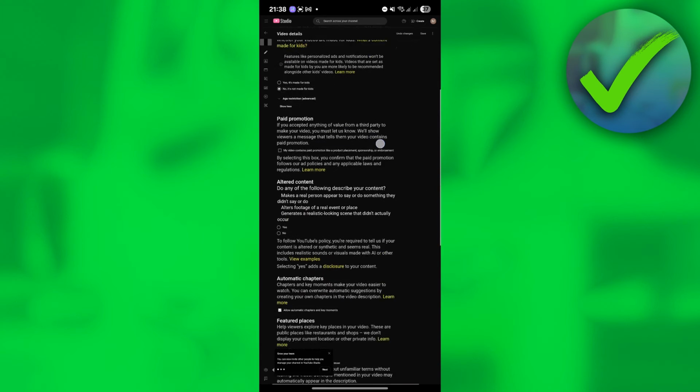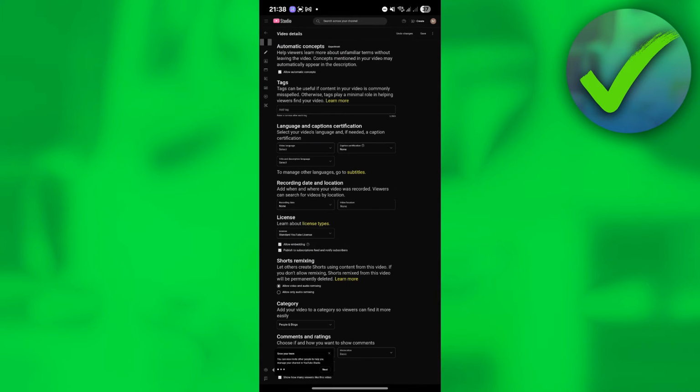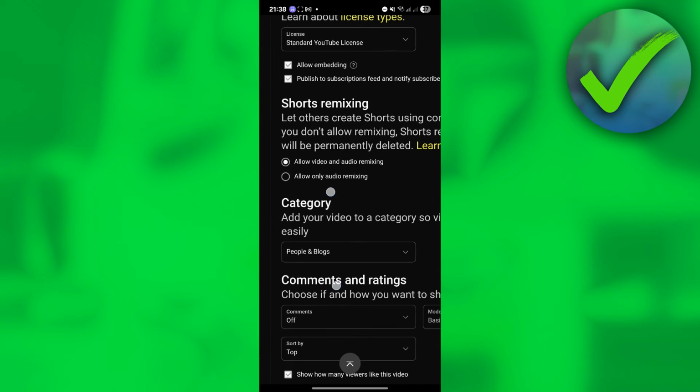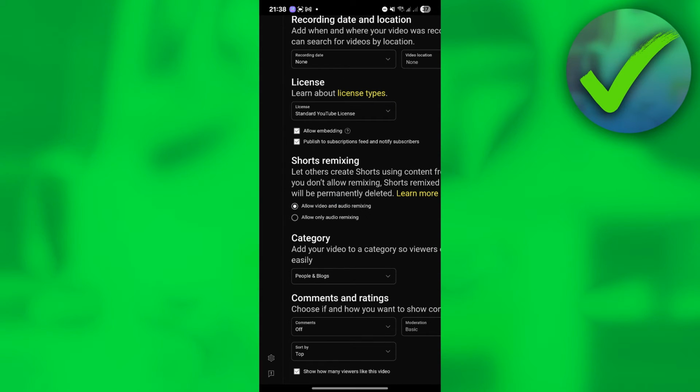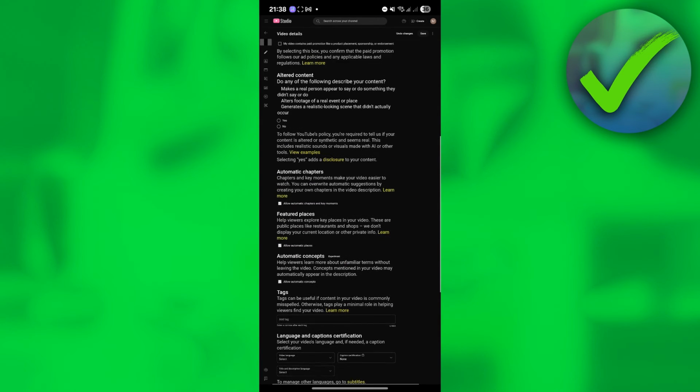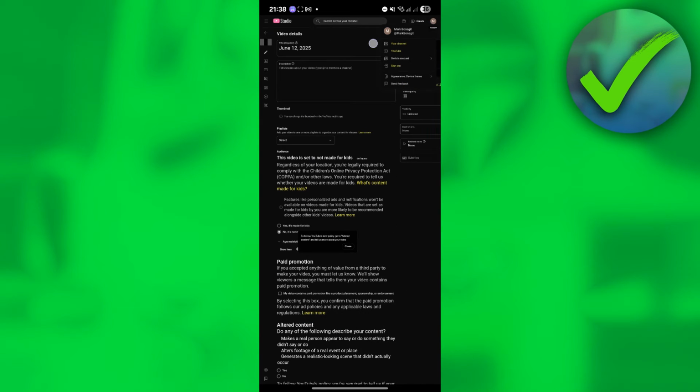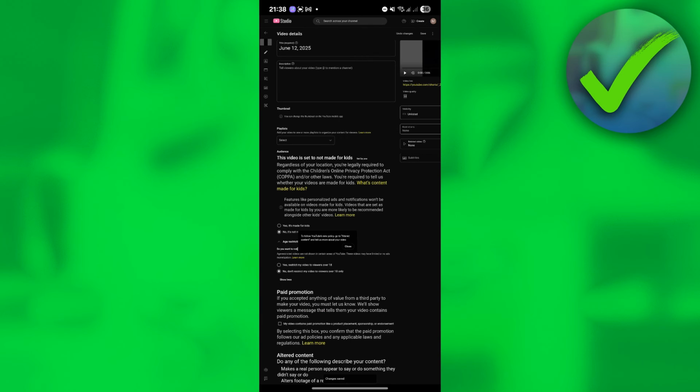And then just scroll down until you see the comments, which is right here on the comments and ratings. Currently, my comments is turned off. So all you have to do is to turn that on. And then once it is done, just click the save button. And then once you do that, of course, that will work.